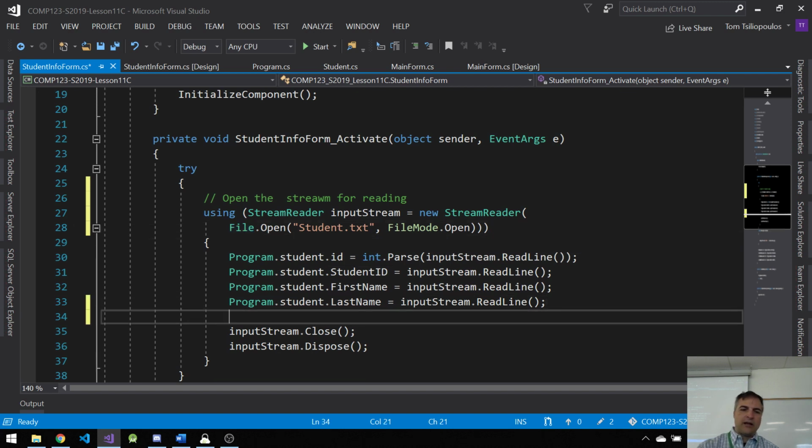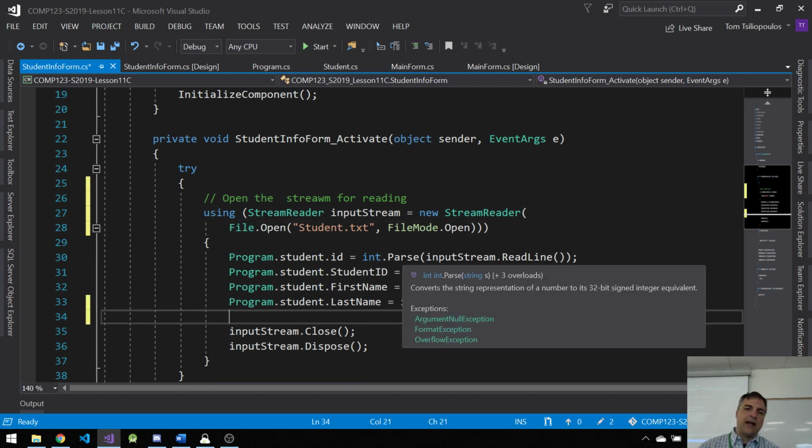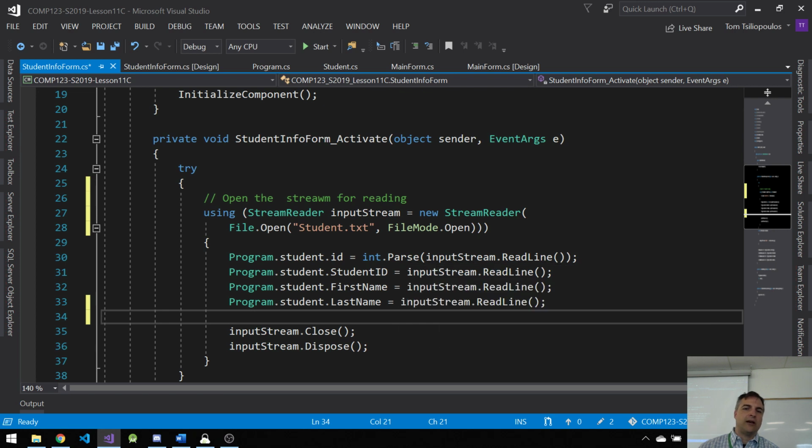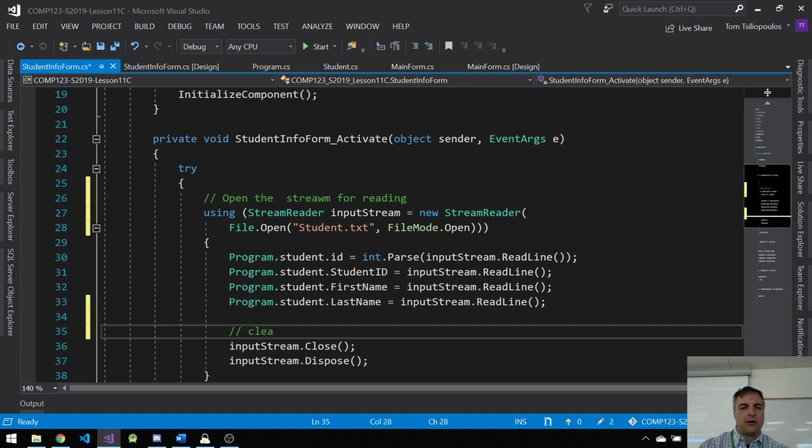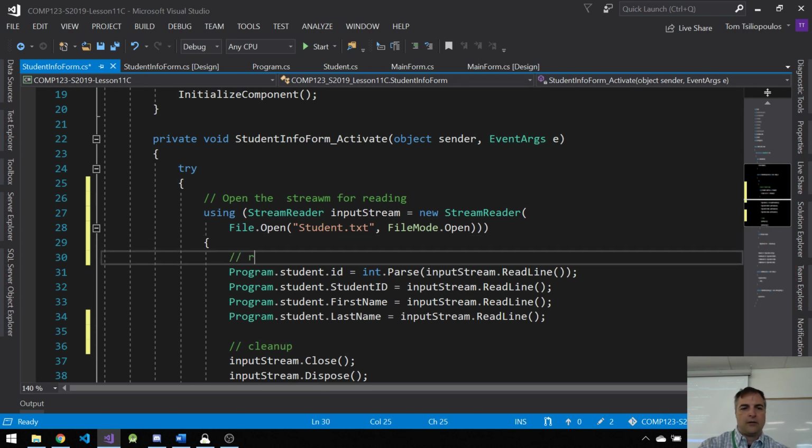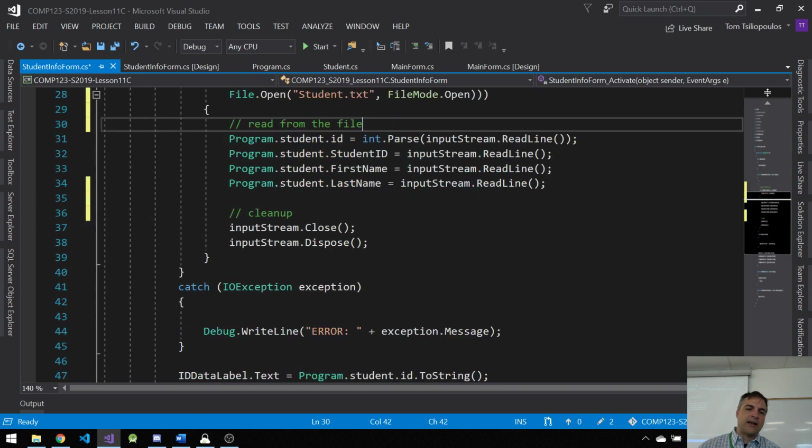And then we're reading everything in, and we're reading it in as an integer. And then I'm cleaning things up. So cleanup, and this part here is read from the file. That's what this does. Read from the file. And we're doing it in a try-catch block, right, where I do a Debug.WriteLine.